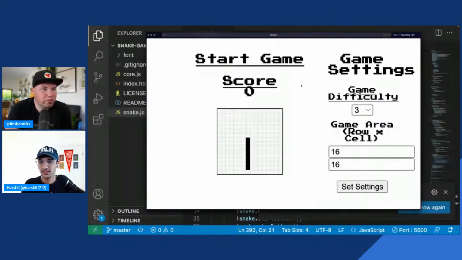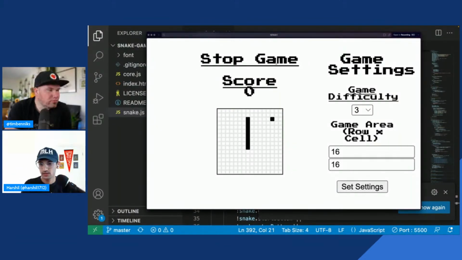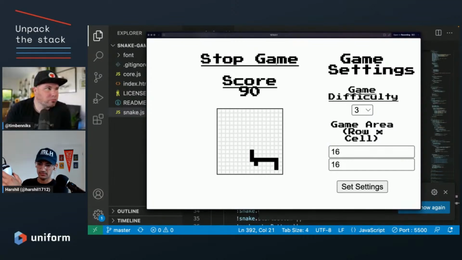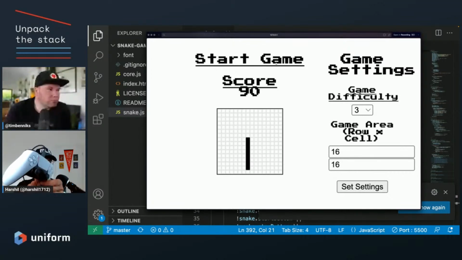I'm going to start the game over here. Just before the live stream I tried this out. So right now I'm just using my controller to play the game. The color of the LED changes over here when the game ends, and it also rumbles. So I'm giving the user feedback.